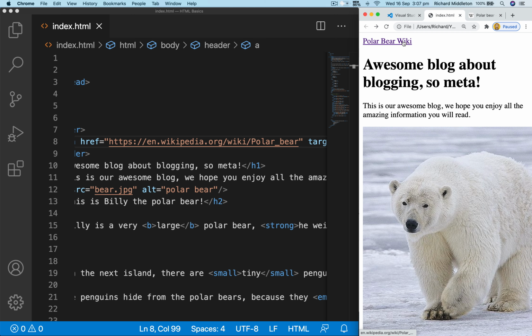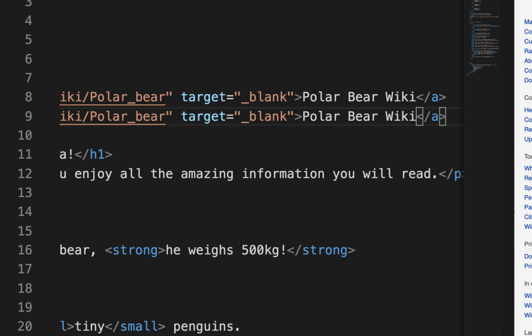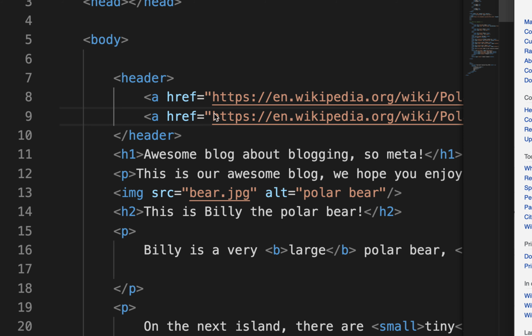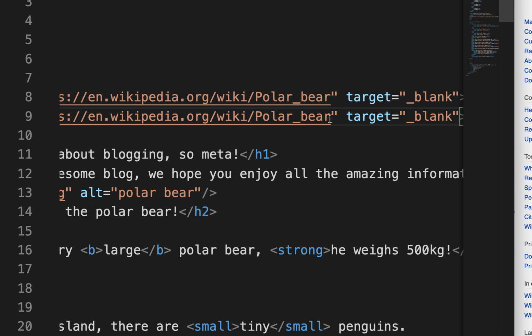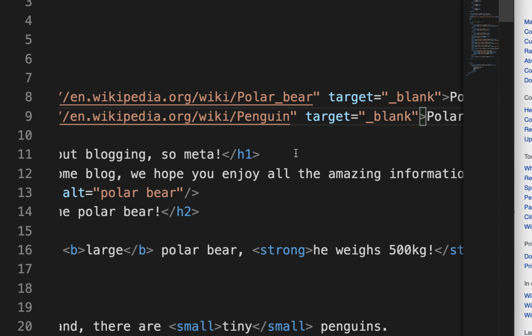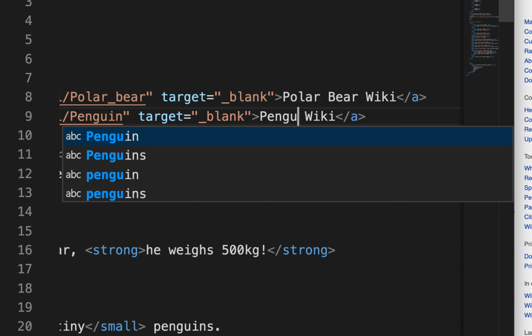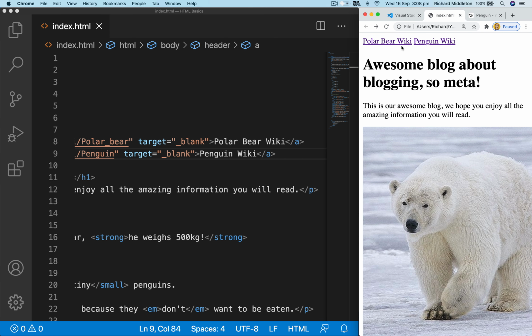There you go. This is now in a header text, so we can have a couple of links of other stuff. So let's do a penguin link. In fact, let's copy this polar bear link tag and just replace the href with our penguin one. And we're going to say penguin wiki. Refresh. There you go. So this is where, obviously, on your website you would have your navigation to get to different pages on your personal site.